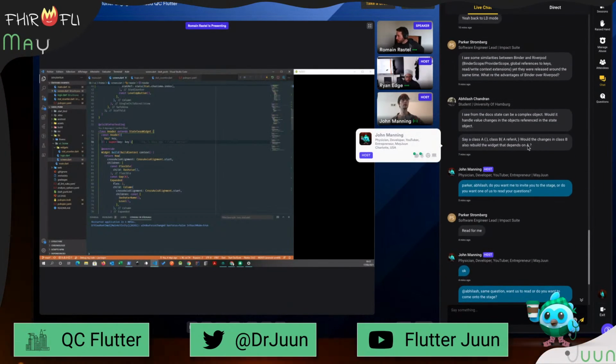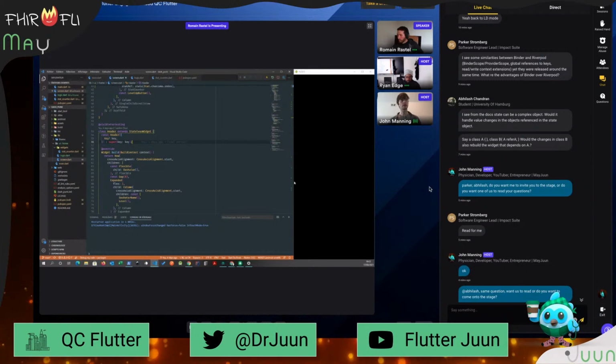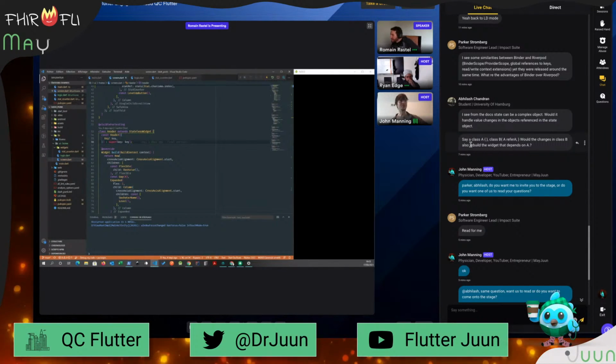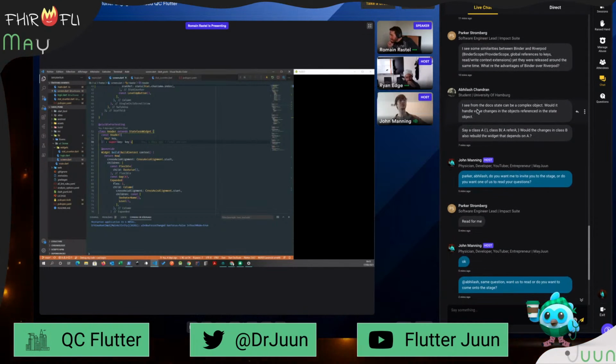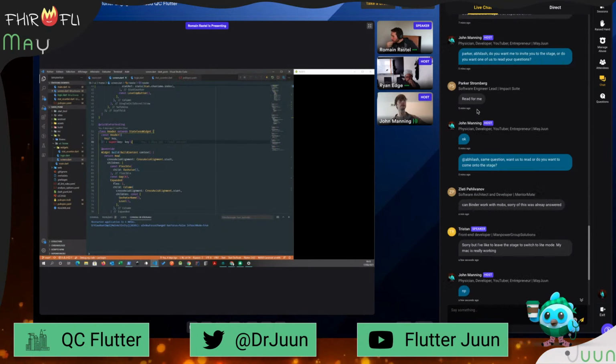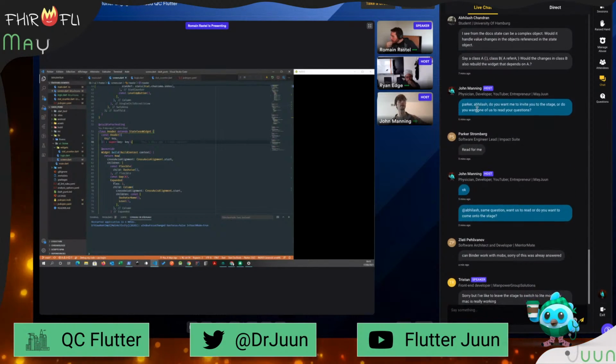Great, thank you. Next question, I see from the docs that state can be a complex object. Would it handle value changes in the objects referenced in the state object? Say class A, class B with A referring to B. Would the changes in class B also rebuild the widget that depends on A? I have to read it because I didn't understand. Yeah, I'm not sure if I could explain that. And Abhilash, if you want, I can invite you up to the stage so you can verbally explain it too. It's about 5 or 6 comments up in the live chat.